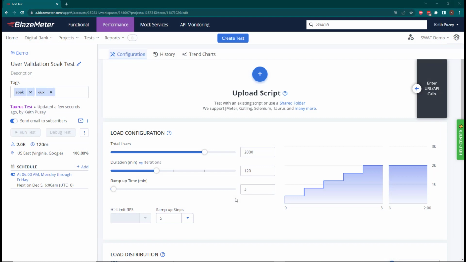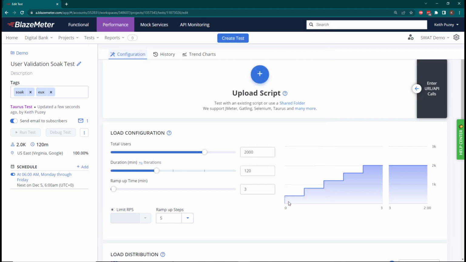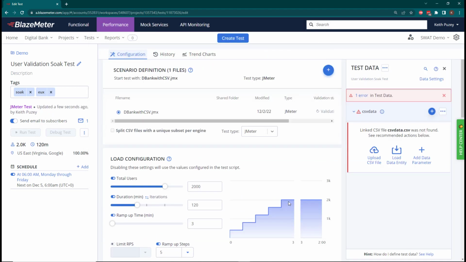So we're in BlazeMeter and we've created a performance test. We've defined our load. We're going to have 2,000 users for 2 hours, and we're going to upload our JMeter script for this test. This JMeter script actually has the requirement of a CSV file, and as you can see, BlazeMeter identified that this CSV data.csv is required. We can just upload the CSV file and run the test using that static data. But we're going to show you how we can use this with synthetic data.